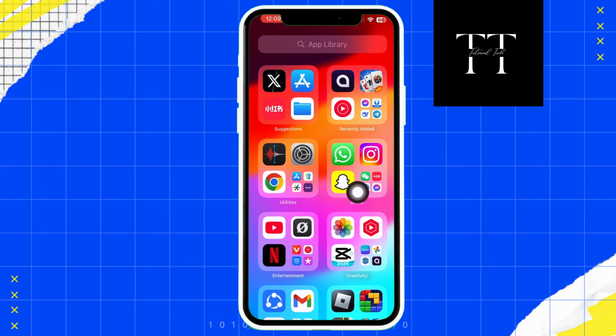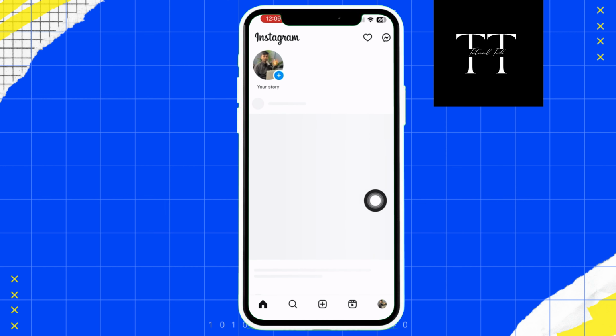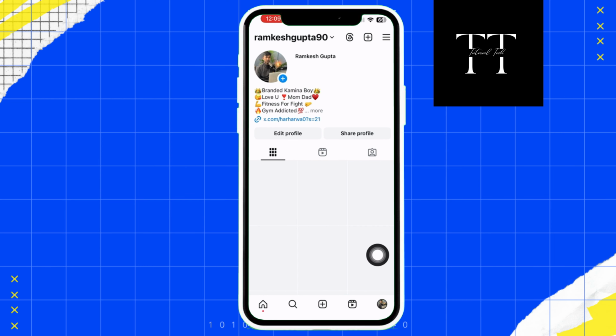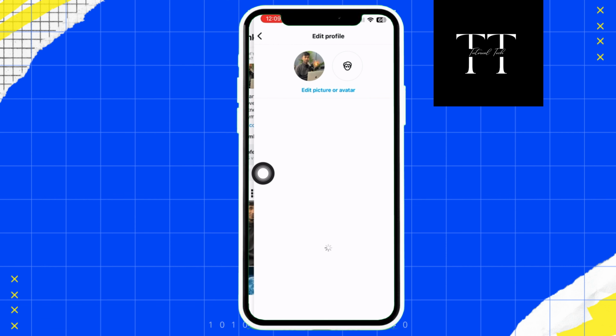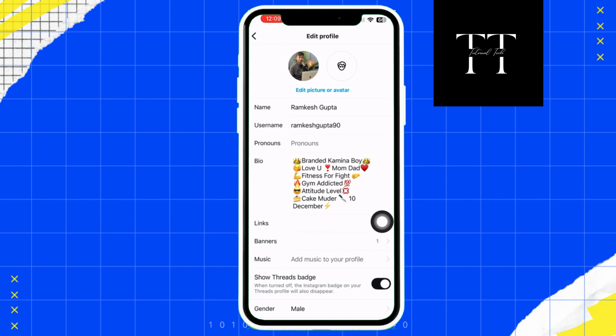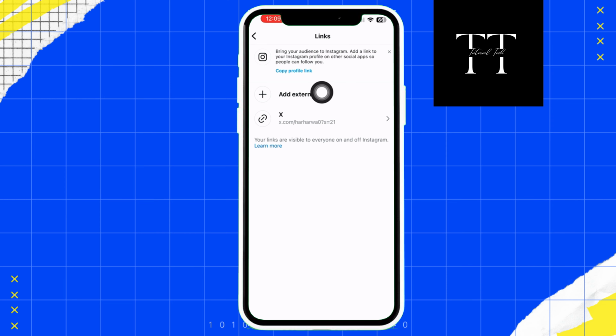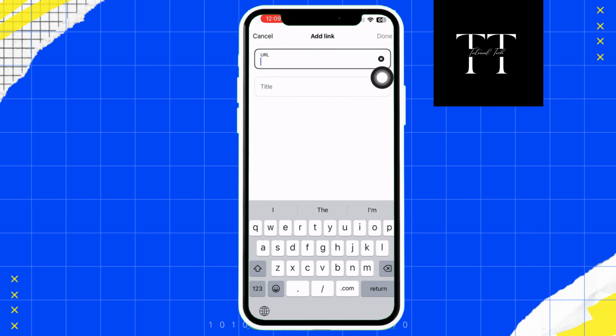Let's get started. First of all, open your Instagram app on your phone and then tap on your profile icon at the bottom right corner. Now tap on edit profile, then scroll down and select link. Here tap add external link, enter your website URL and hit done.